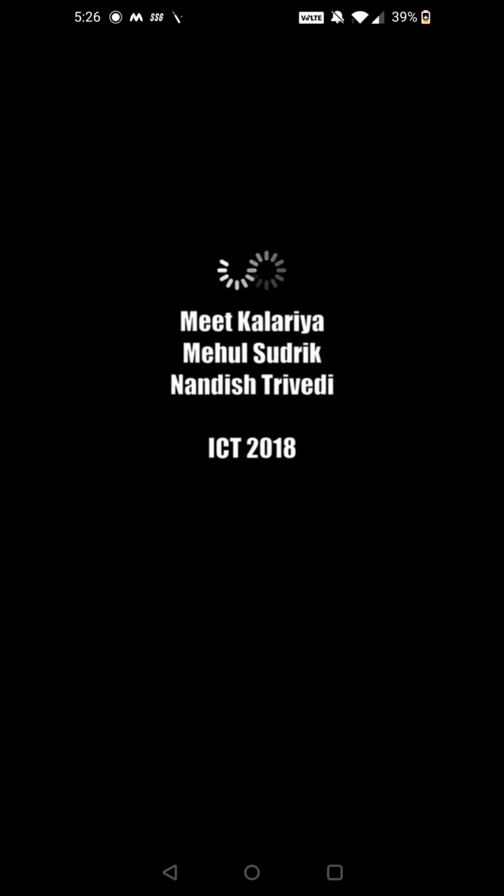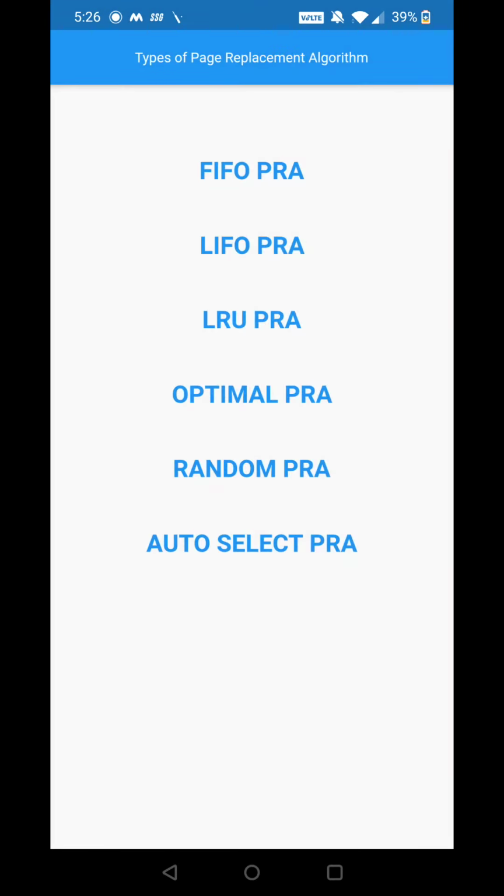First, you will see a login page with our names, our batch and the year. The following is a home page. The home page basically shows 5 algorithms and one function. The 5 algorithms that have been implemented under the app are FIFO page replacement algorithm, LIFO page replacement algorithm, LRU page replacement algorithm, optimal page replacement algorithm, and random page replacement algorithm. The function is an auto select page replacement algorithm.